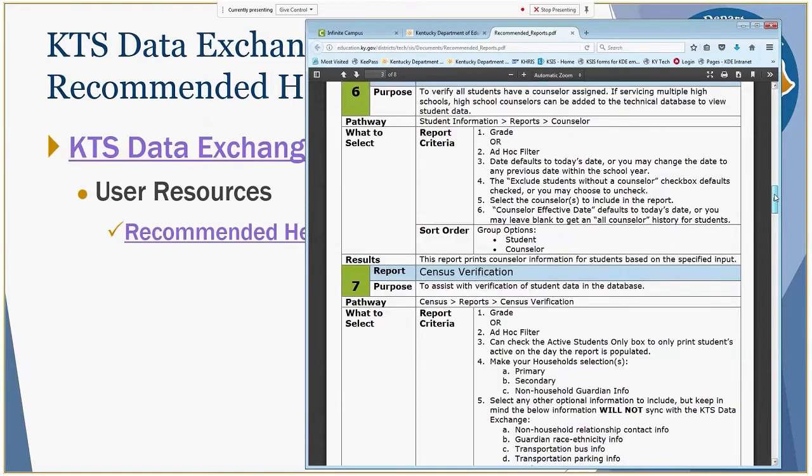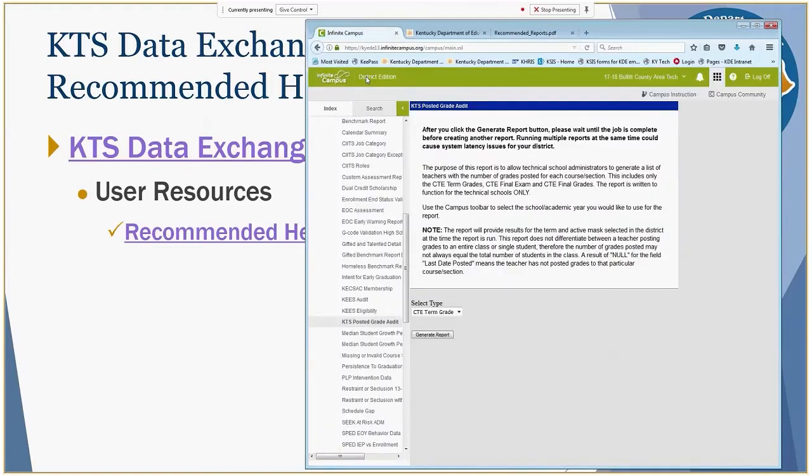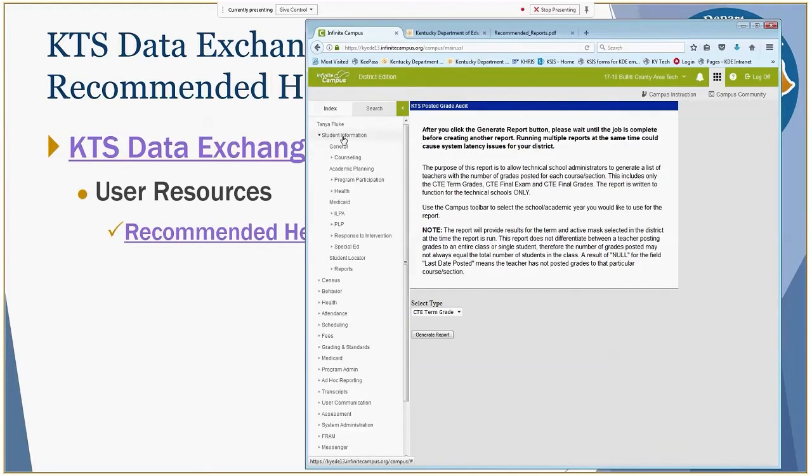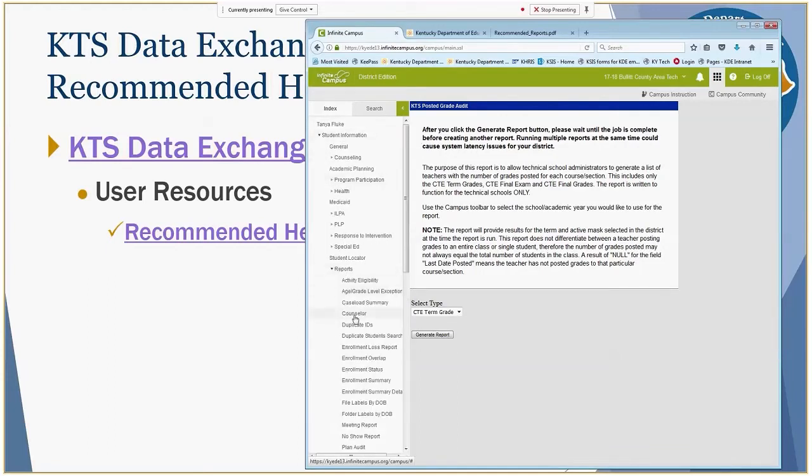That report can be found under Student Information, Reports, Counselor.